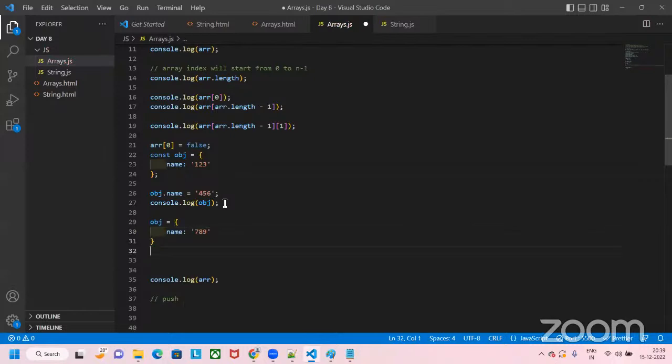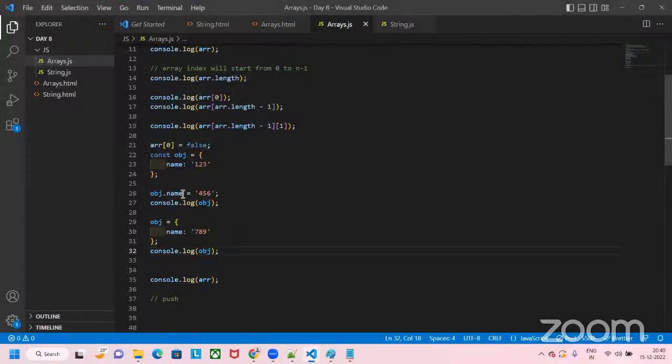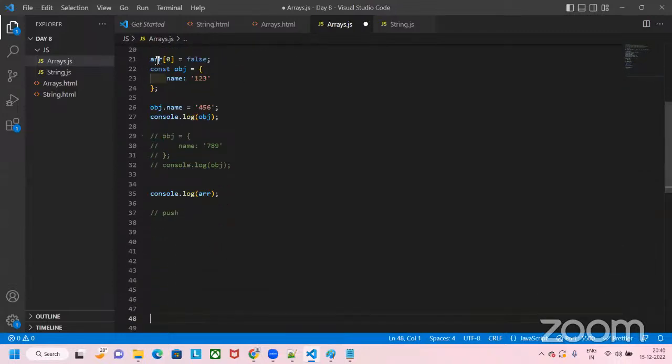789, this time, let's see what will happen. I need not print also, it will give one error. See, assignment to constant variable. So this is not possible. We can update the properties, not the whole value. Is it clear? Even for arrays, it is the same thing. Even if you create it as a const array, you can update array of zero, not the entire array. You can't change the entire array. Like that, you can remember, okay?